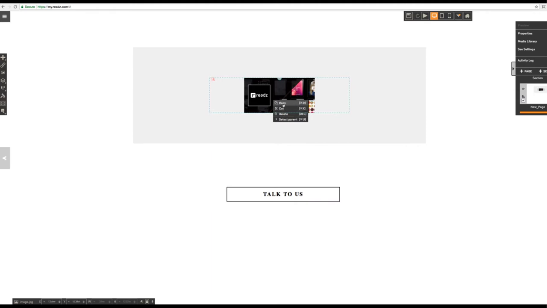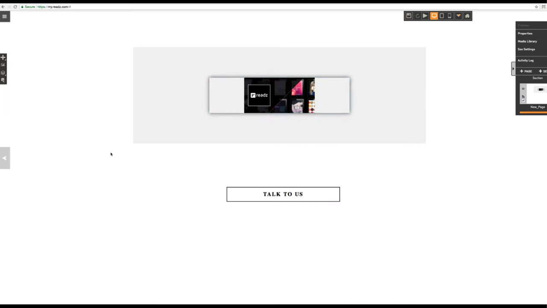I can also use keyboard commands to copy. Command-C on a Mac or Control-C on a PC. As you can see, when the element is copied, we get a little notification flash letting us know it worked.